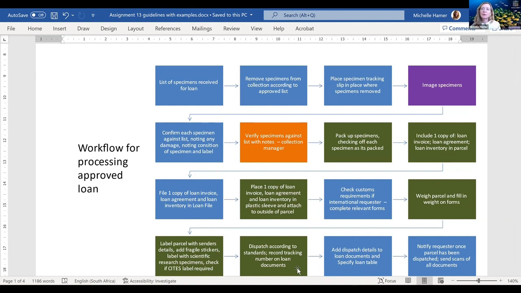You've got to go and get them from the collection. You've got to put a tracking slip where you've taken them from. The manual says that you should image all the specimens before they're sent out on loan. Maybe you don't, maybe you can't. And then confirm each specimen against your list. So you'd have to check the ones that you've taken out and tick them against the list, check that everything is there, that there's nothing extra, that there's nothing missing. So then somebody else has to also come in and verify the specimen.